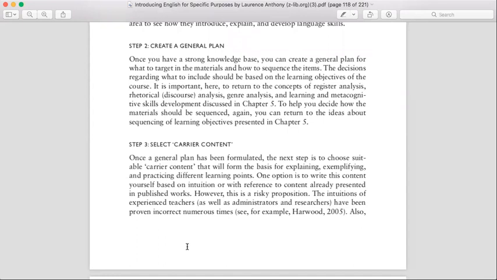Now you are going to write down the content. What are you going to teach actually? Okay. In the outline, you have mentioned the content. Now, in the content carrier, you would actually talk about the material that would be carried or delivered inside the classrooms. That would be in the form of explanation, examples, practicing of the exercises, right?